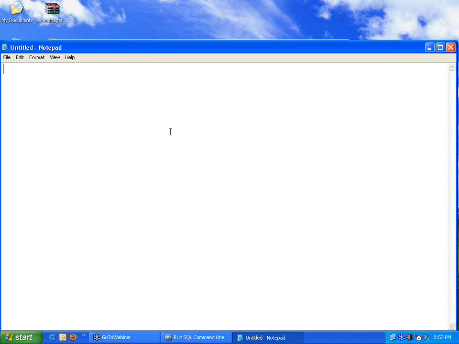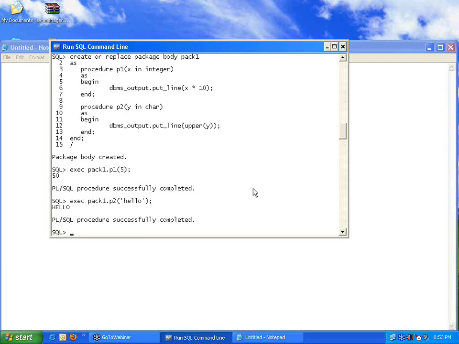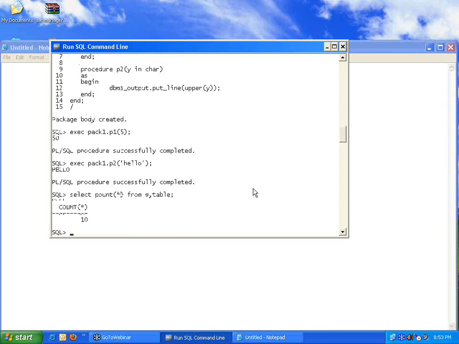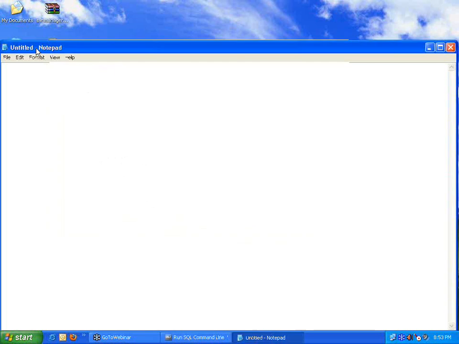If I go to SQL command, if I simply give a command like this, select count star from my table, it happily gives me the count to 10. It displays on the screen. But if I want to handle that in a stored procedure, that's a different way.